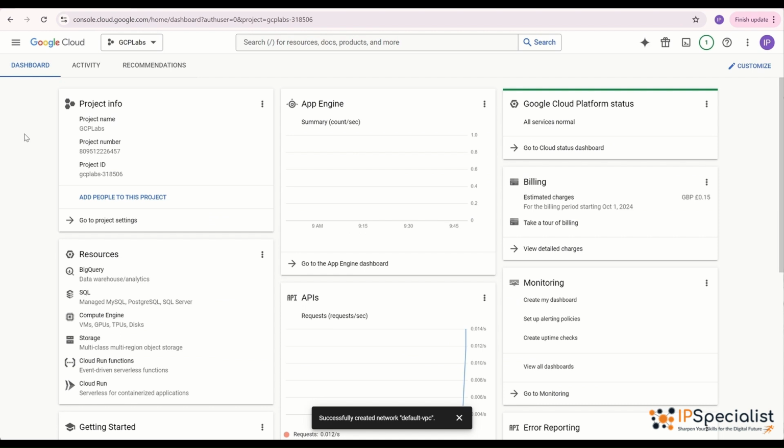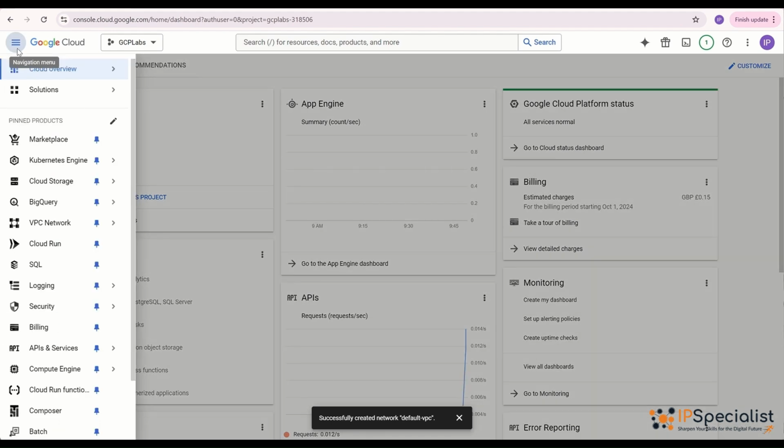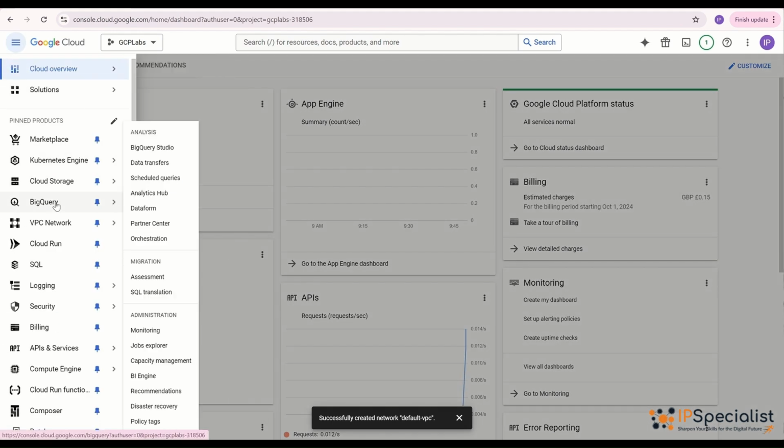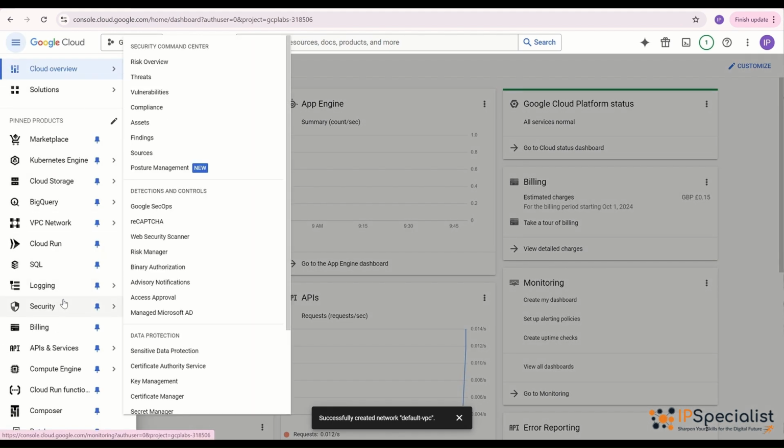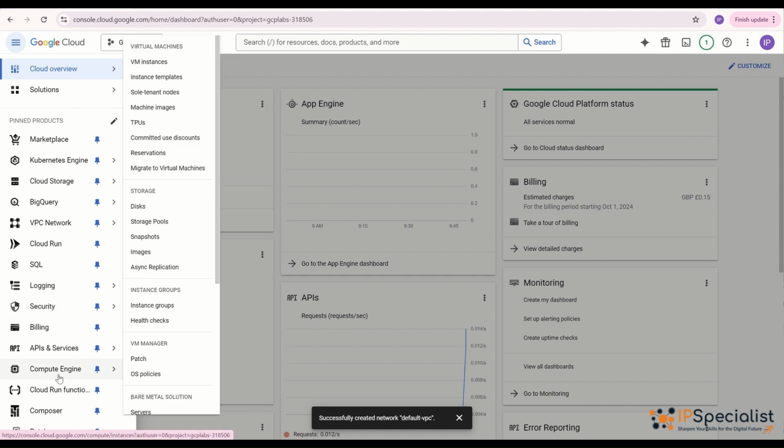Alright, I have already logged into the Google Cloud Console and now I am going to dive into the Compute Engine section, which you'll find in the left hand menu. So here I'll click on virtual machine instances. This is where we manage all the virtual machines.